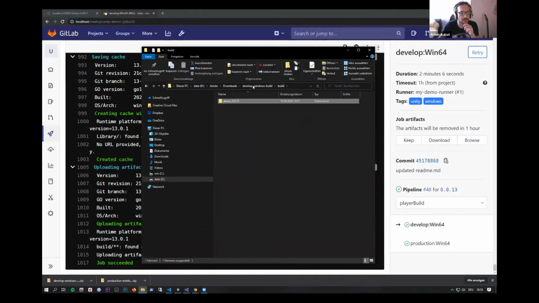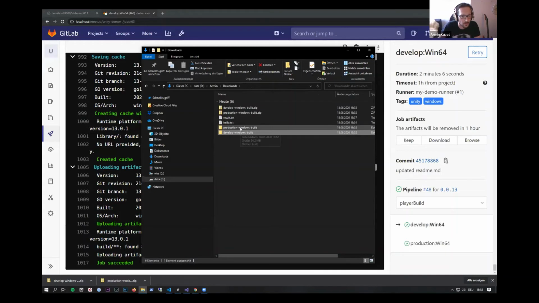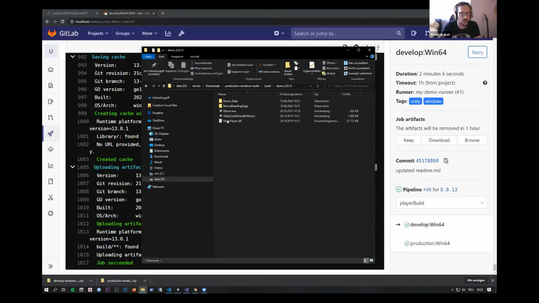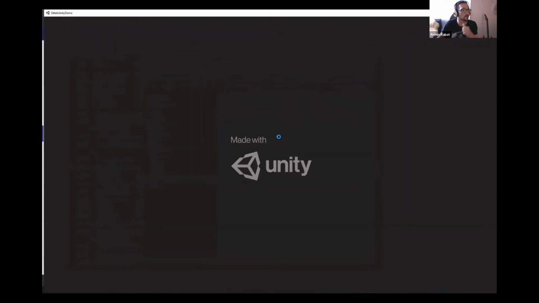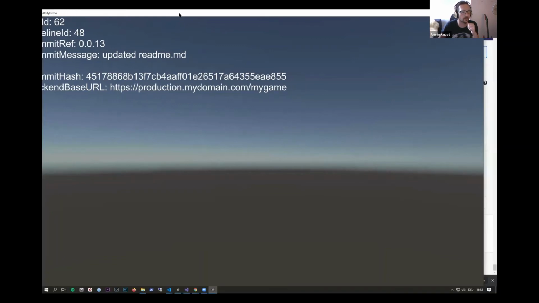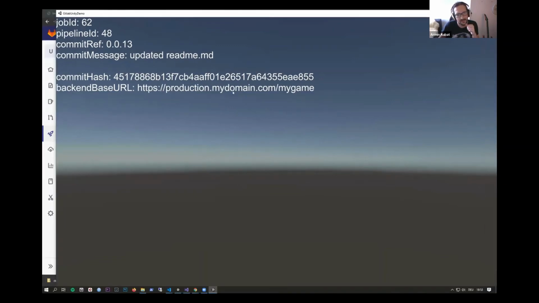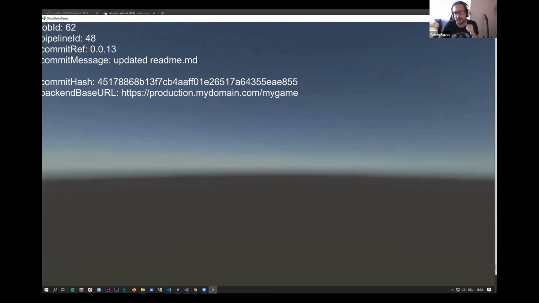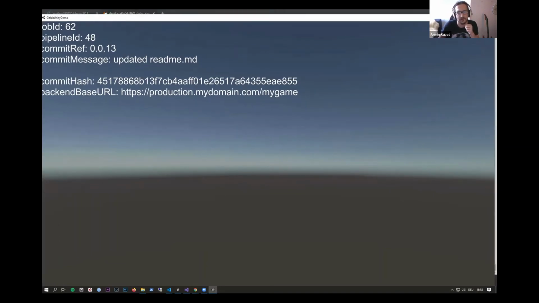And let's get back to my production job. Open it up. Yeah, different job ID, same pipeline ID, same tag, same commit message, and a different, production, sorry. And a different backend base URL. So you can build multiple versions with multiple configurations at the same time.